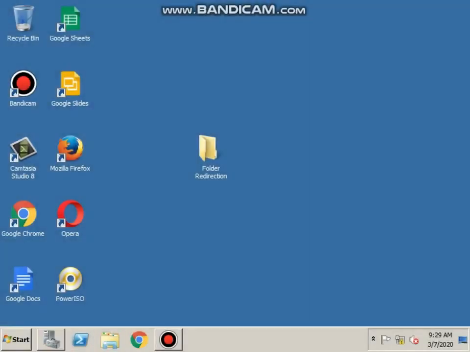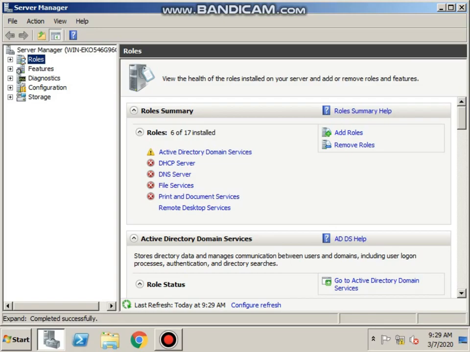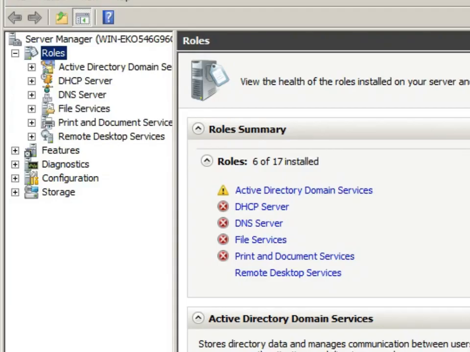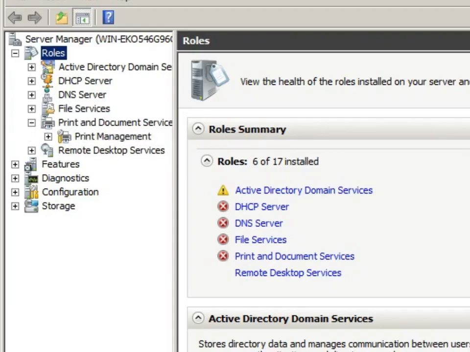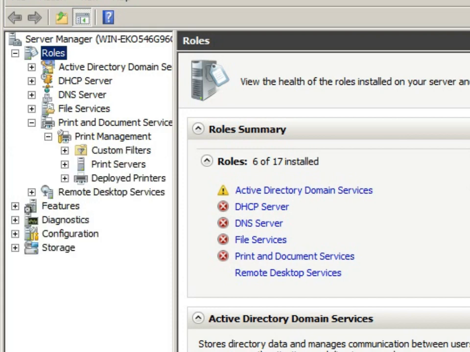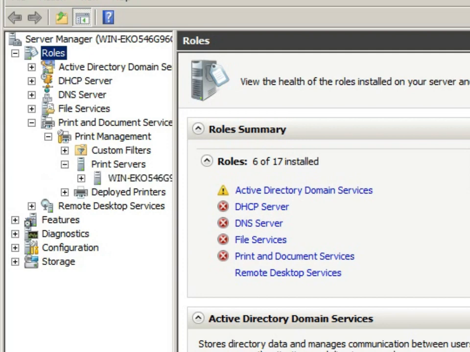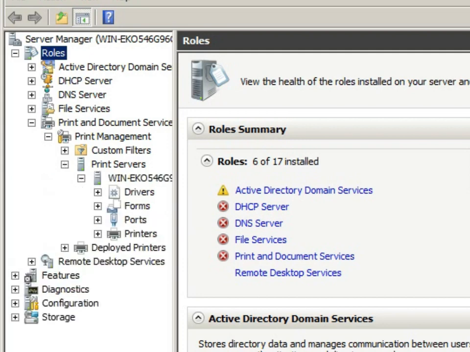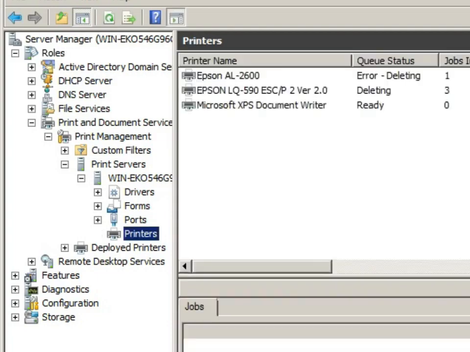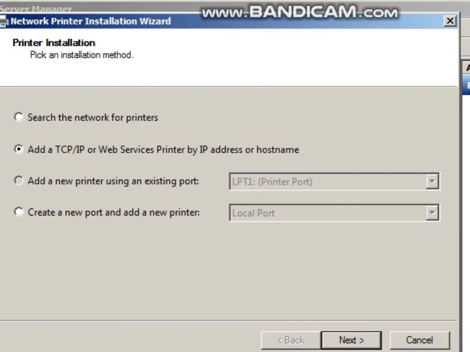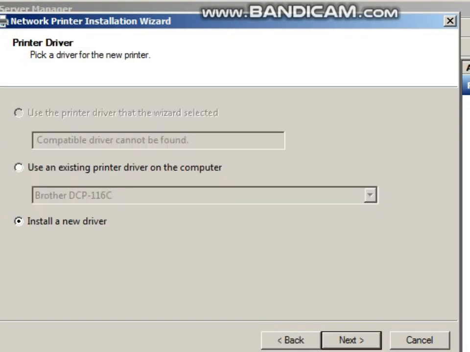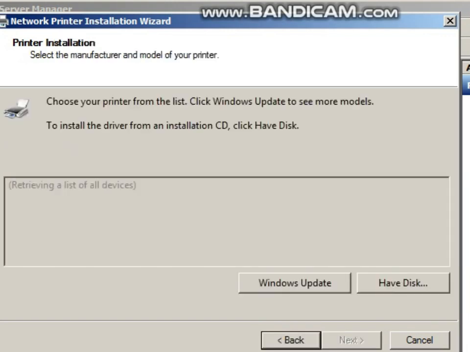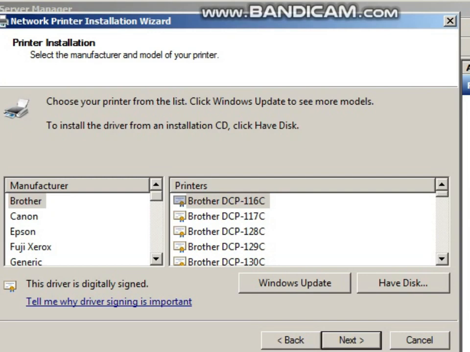Installing printer. On the Server Manager, go to Roles, click Print and Document Services, Print Management, Print Servers, Win-EKO something and select Printers. Right-click Printers and select Add Printer. Choose Add a new printer and install a new driver and wait for the printers to load. Choose any of the printers and finish the process by clicking Next.